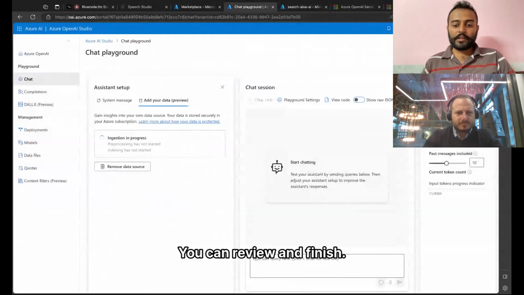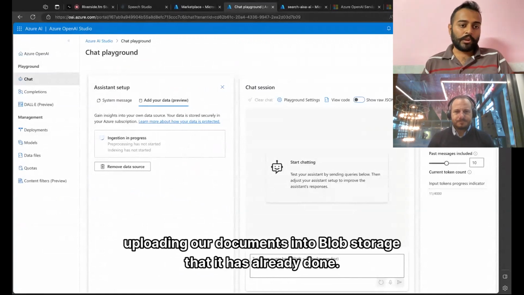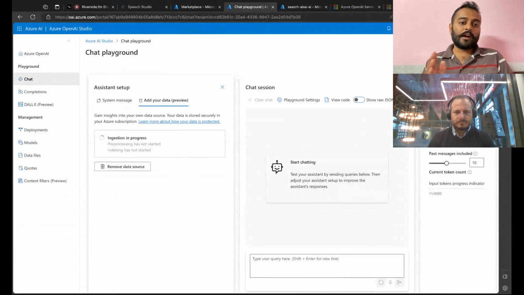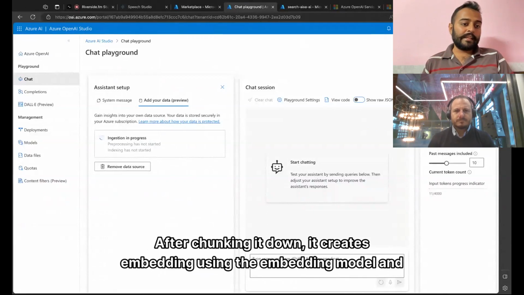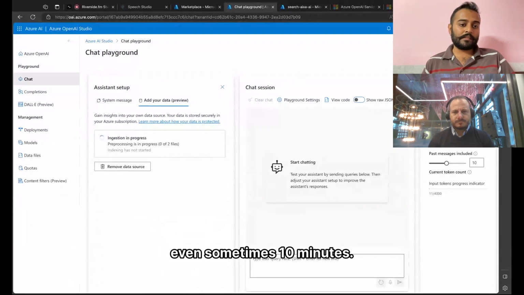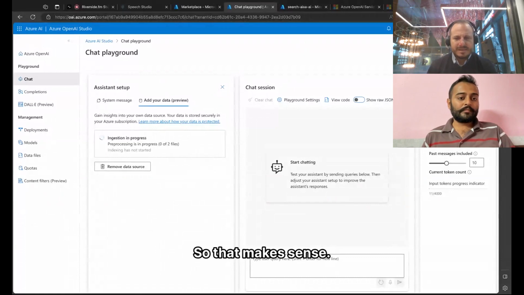You can review and finish. Now ingestion is in progress. The first thing, uploading our documents into blob storage, it has already done. Now it will pick up those documents from blob storage and chunk them down. After chunking, it creates embeddings using the embedding model and then stores them as an index. Based on the document size, this might take anywhere between 2 to 5 minutes and even sometimes 10 minutes. And we've got some pretty large documents there, so that makes sense.